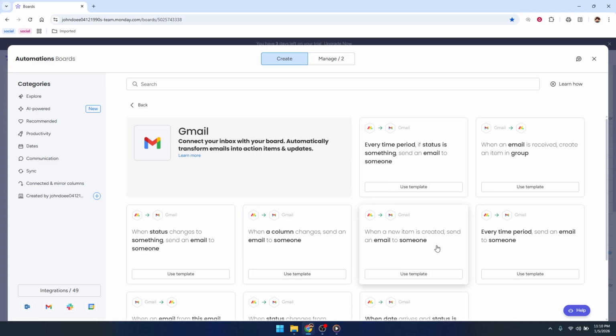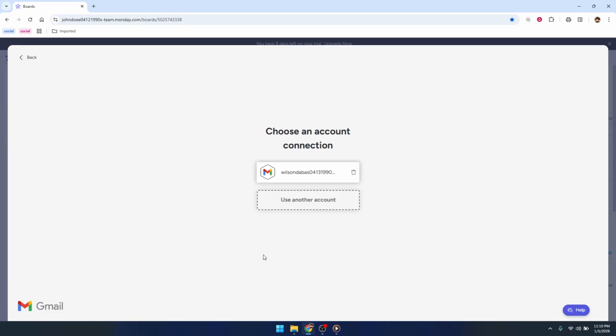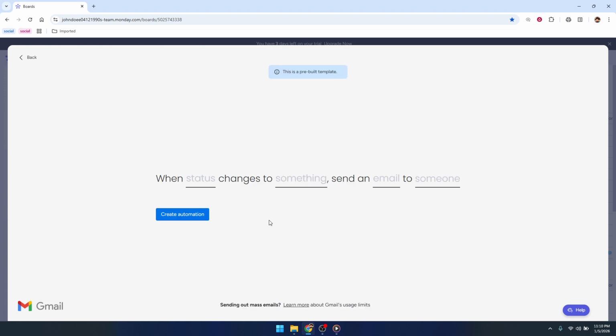After selecting a recipe, you'll be prompted to connect your external account. Click Connect, and a new window will open asking you to sign in or authorize access. Follow the on-screen instructions and make sure you're logged into the correct workspace or account for that tool. Once authorization is complete, you'll be brought back to Monday.com.